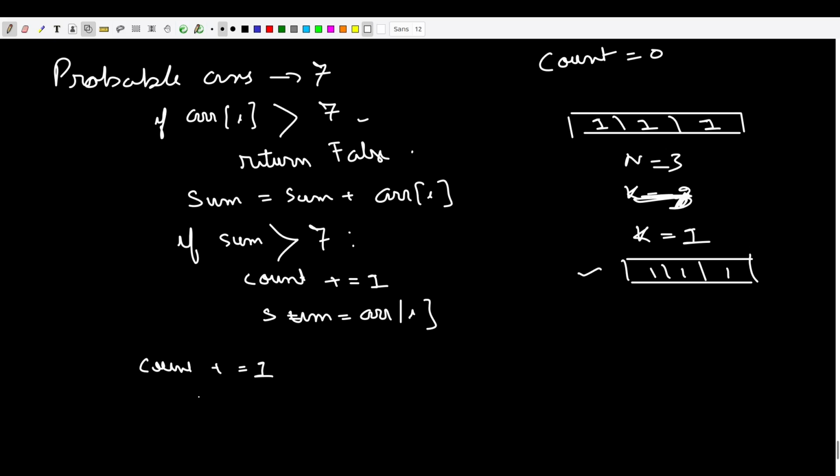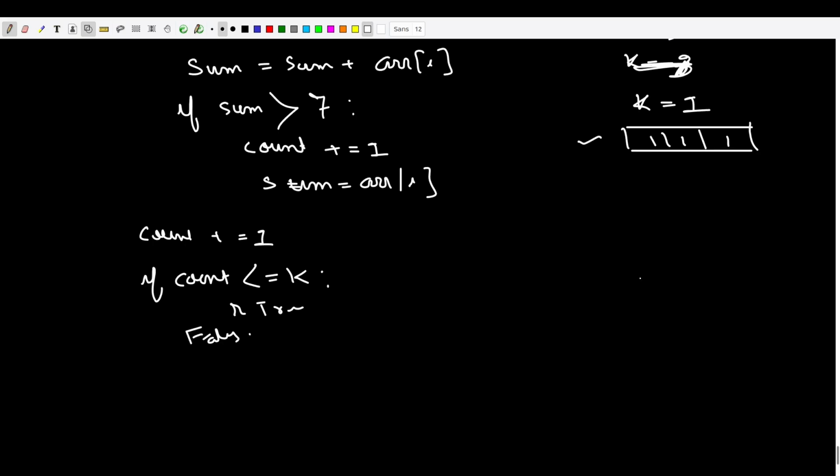Now after doing that, we are going to check if the number of subarrays is less than or equal to k. Then we are going to return true. Otherwise, we are going to return false. So that's about the explanation, folks. Now let us jump to the coding section in order to code it.